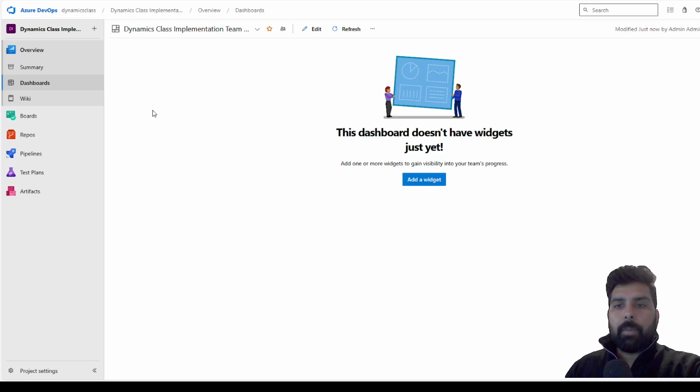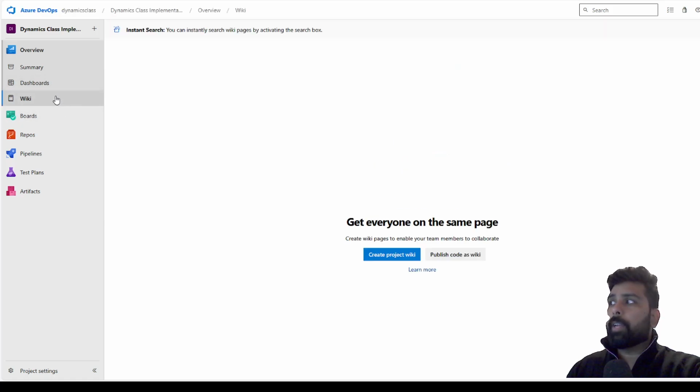Like, let's say how many user stories I have, how many bugs I have in the system, by the users or by the status. So kind of a Power BI dashboard. You can have these dashboards created in Azure DevOps as well. You have the wiki available here, where you can create different wiki pages for the team members so that everyone can get all the information on one single page. For example, you can have the list of environments created here.